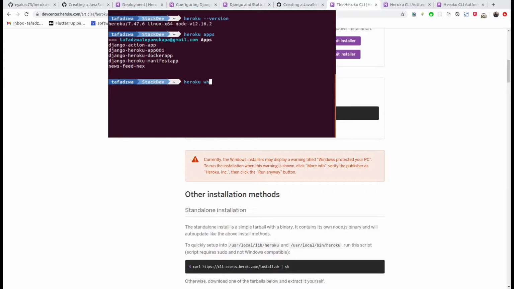Is it Heroku whoami? Let's see if this works. Exactly. If you run this command, heroku whoami, it shows you the user that you are using. In this particular case, it's showing the email address that I'm using. So you can go ahead and run it.